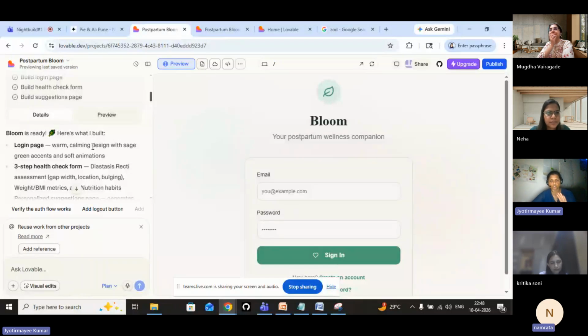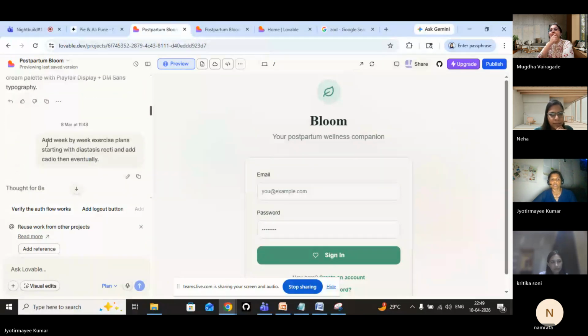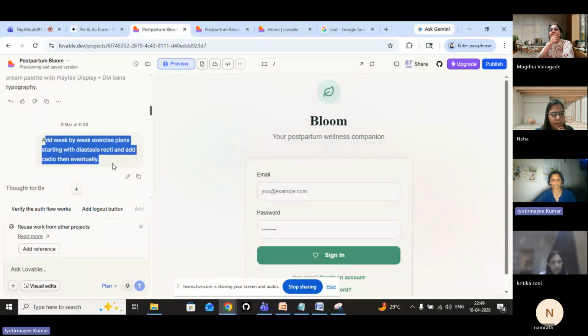Once I saw the first iteration, I realized that I needed something else. So it is like an incremental stage I needed to add into my app. I gave another prompt to add week by week exercise plans. What I'm trying to highlight here is that you are already following these steps in your apps. So that is what the DevOps concept is, a combination.